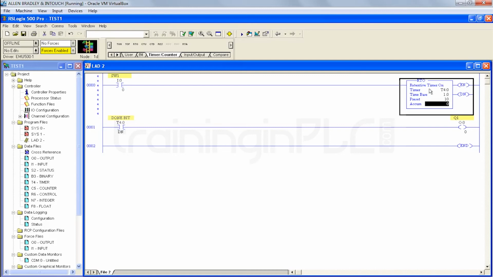But the difference is, in the on delay timer the accumulator value will go to 0 if switch 1 is off. But here, even though switch 1 is off, the accumulator value will not go back to 0. It will retain its state. Again, whenever I turn on switch 1, it will count from the place where it was. Okay, I'll show it online.